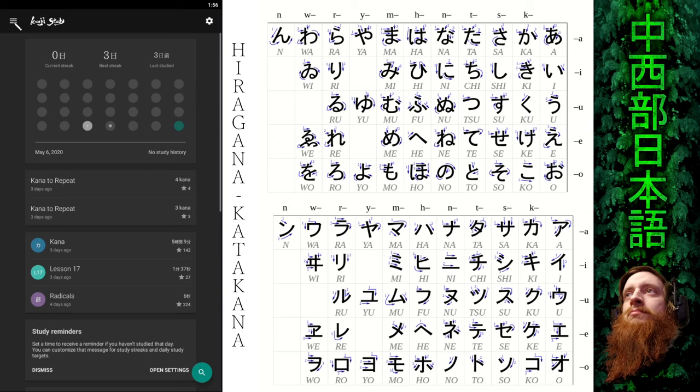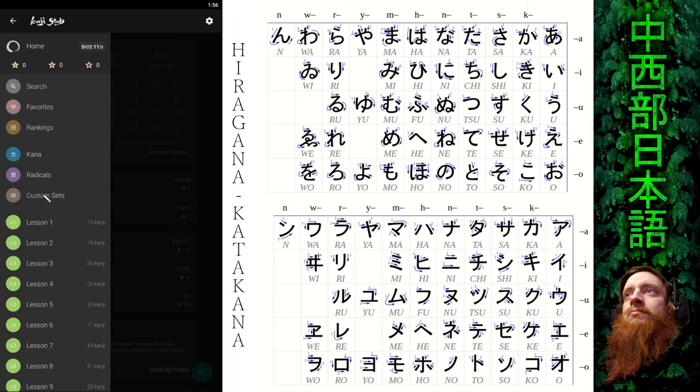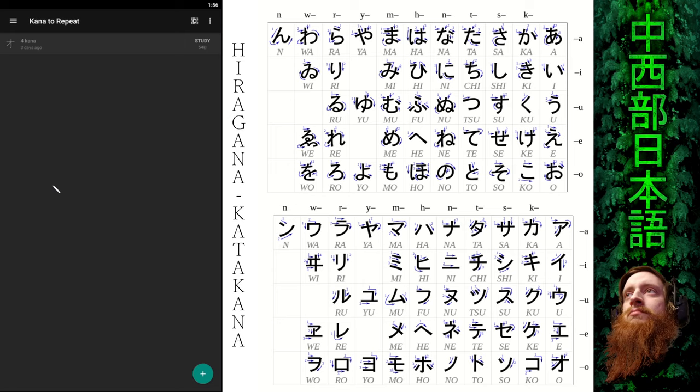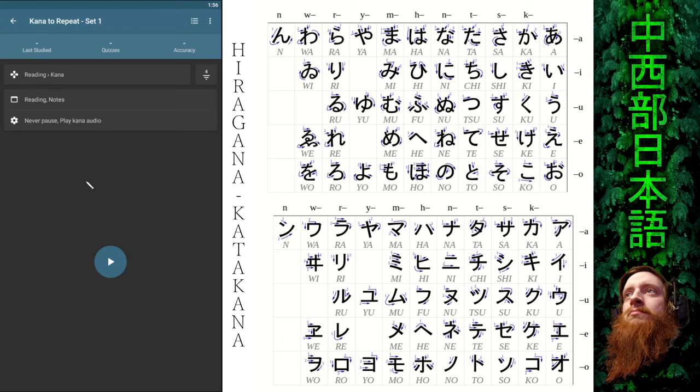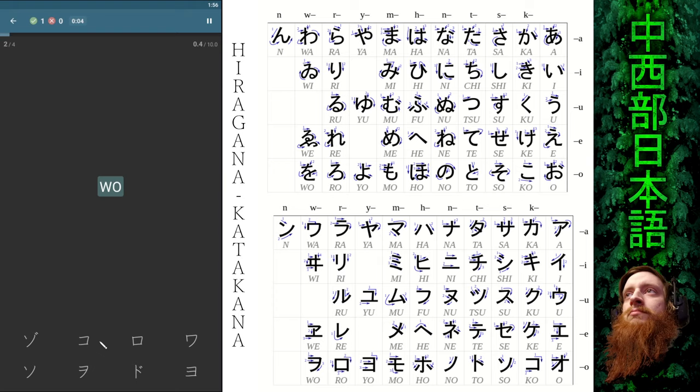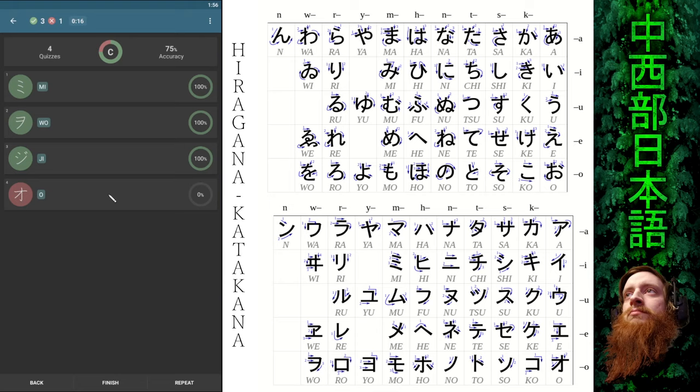I don't think you would actually be able to do this without paying for it. I think custom sets are a paid add-on for this. But for kanji to repeat, or kana to repeat, you would come in here and do a study, multiple choice, and you would be able to pick from a set like me, wo, g, o. Oops. I was thinking the particle wo, o, but you don't use the particle in katakana. So this is kind of how it would present itself if you did have the means to make custom sets. Otherwise, don't worry about it.